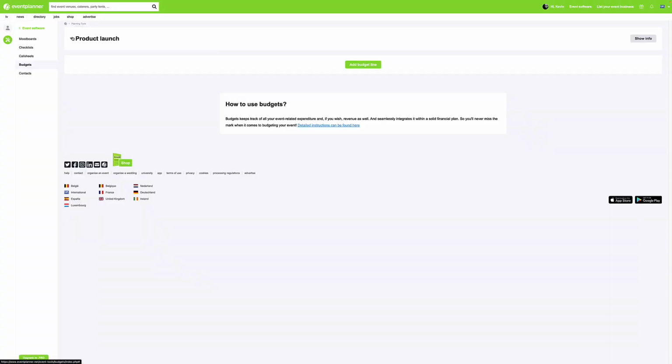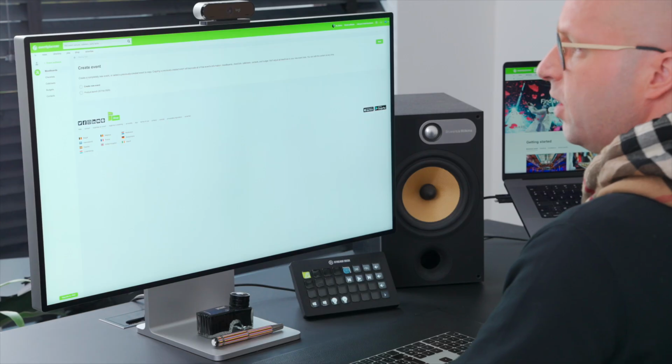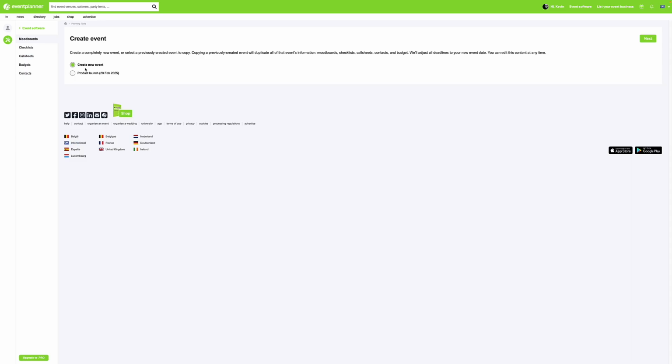Like I said, there are also other ways to create a new event. First of all, let's circle back to the possibility to create an event based on a previous event you organized. So now we have product launch here. If I click on new event, then I get a new screen. So you can still choose to create a totally new, blank event, like we did in the previous step. Or, for example, select product launch, the event you organized last year.